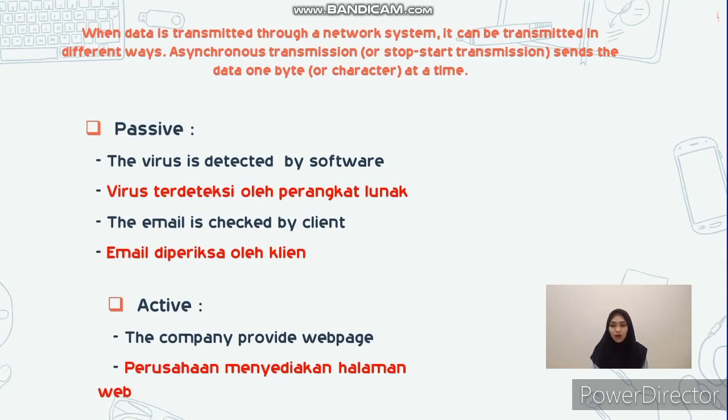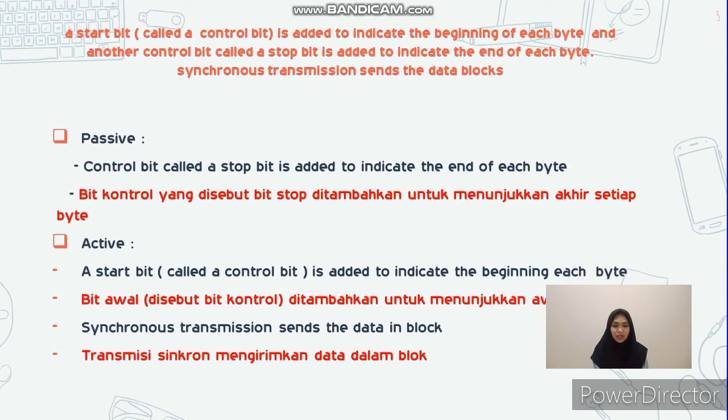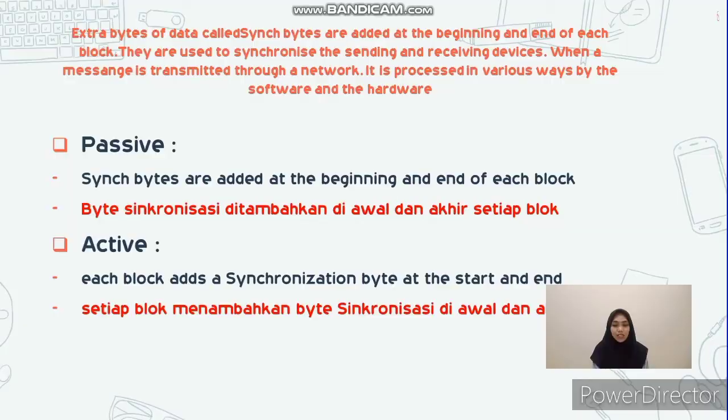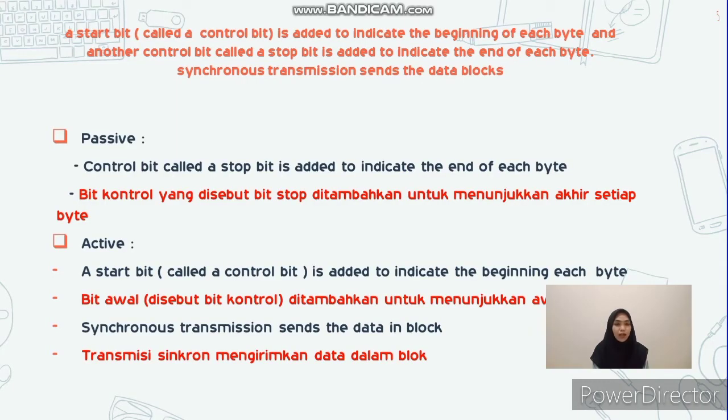A start bit, or control bit, is added to indicate the beginning of each byte, and another control bit, a stop bit, is added to indicate the end of each byte. Synchronous transmission sends the data in blocks. Sentence passive: a stop bit is added to indicate the end of each byte. And then sentence active: a start bit, called a control bit, is added to indicate the beginning of each byte. And synchronous transmission sends the data in blocks.